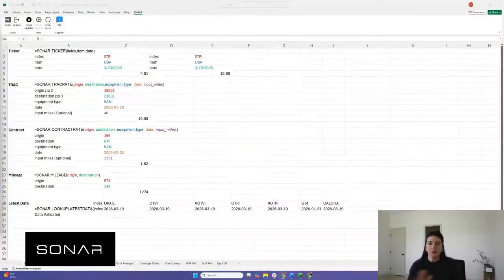Now, let me share my screen. This tool is as easy as downloading the add-in and inputting your credentials, so there's no IT or tech resources required. Once set up, you can easily import your desired data sets as well as date ranges to get real-time rates and capacity conditions such as volume, rejections, and more.